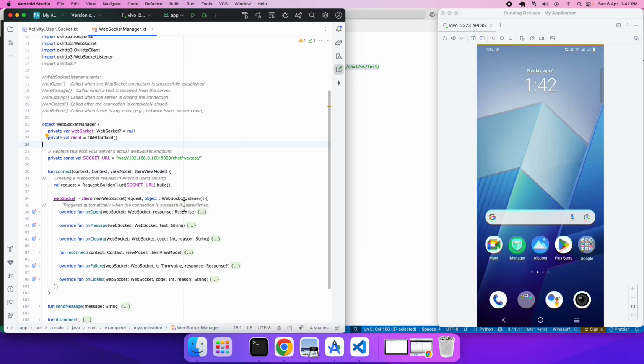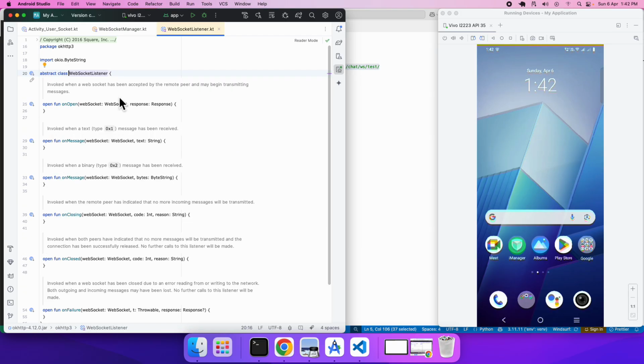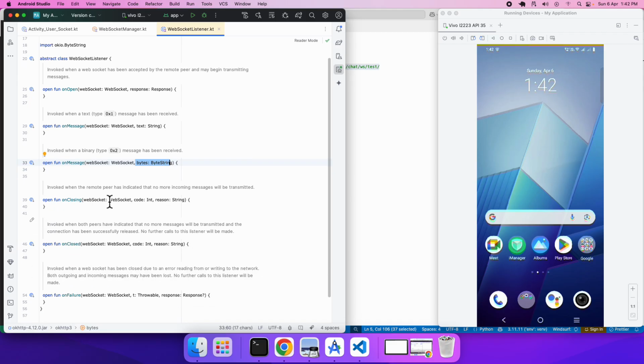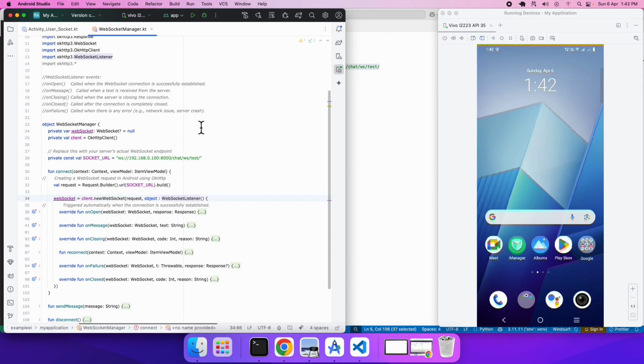If I press Control and click over here, it will take me to the abstract class WebSocketListener. As you can find, all these abstract methods: onOpen, onMessage. onMessage is of two types, where one has a string parameter and the other is a ByteString. I'm going to use the string type. So onMessage, onClosing, onClosed, and onFailure, along with onOpen, are the five abstract methods that this abstract class makes use of.